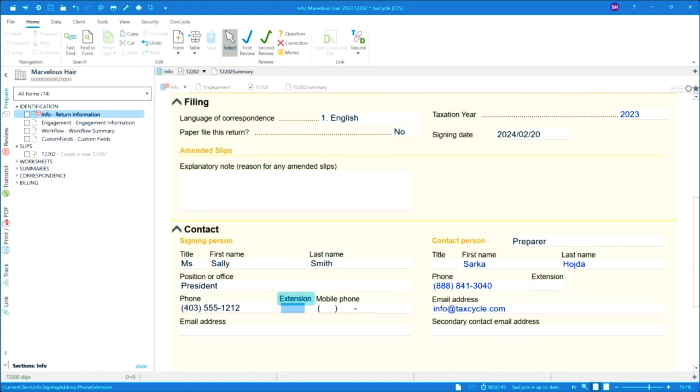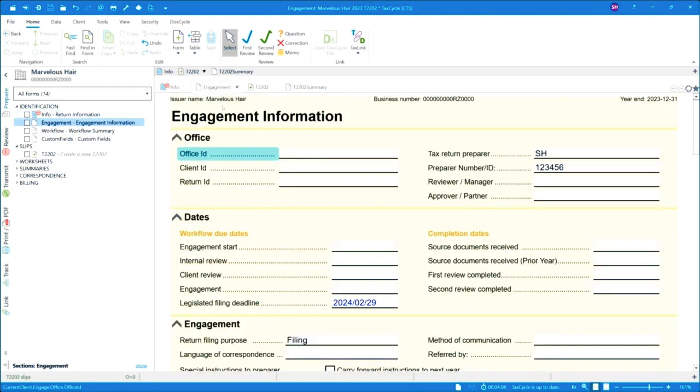And then for the contact person, you can say that it's the preparer, or you can choose the signing person, or if you choose other, it'll make all these fields editable, and then you can put some other person's information there if you like. I'm going to leave it as the preparer. That information is going to pull from this engagement worksheet.